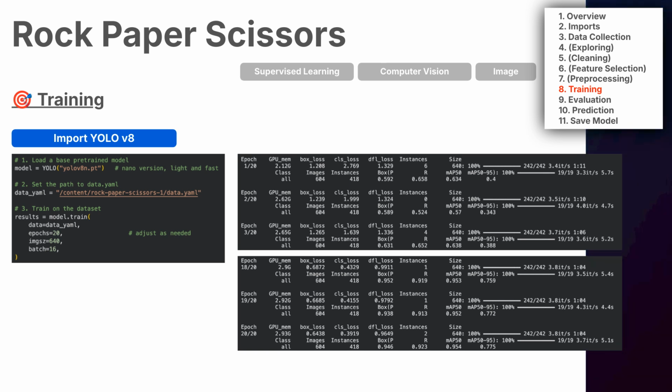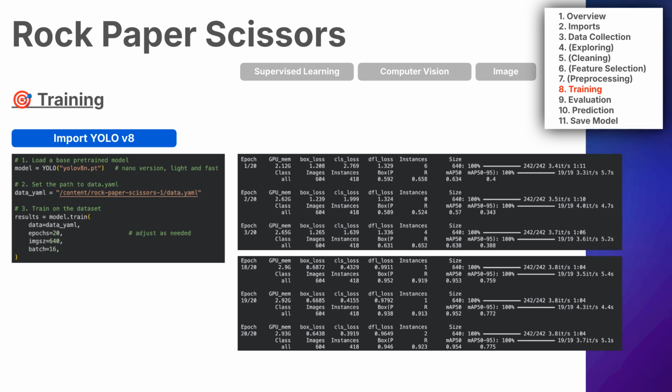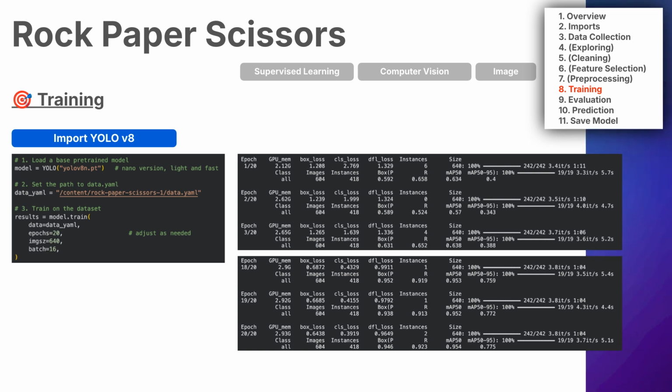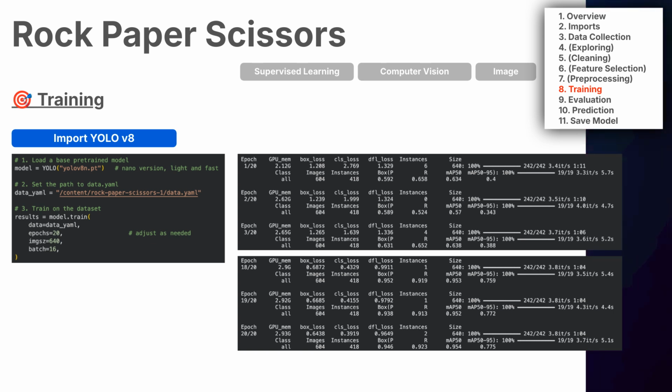Next, we point YOLO to our dataset using the data.yaml file. That file is basically the roadmap for training. It tells the model where the training, validation, and test images live, and it also defines the class names. Once that's set, YOLO can automatically load the data and start learning without us manually loading images one by one.